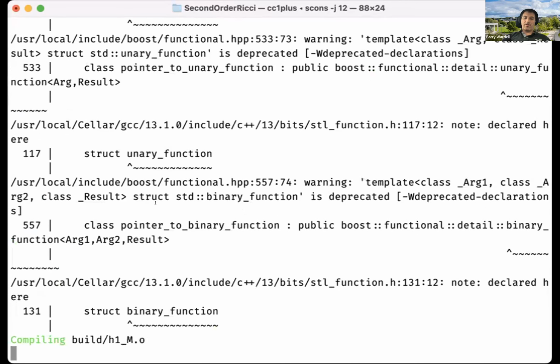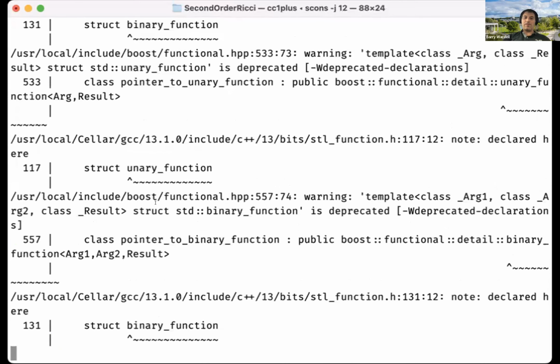It's going to compile. So there are separate files for each of the 10 components of the second order Ricci tensor. It's a symmetric tensor with 10 components. And then there are some other bits to it as well. But the really big ones are those 10 files.